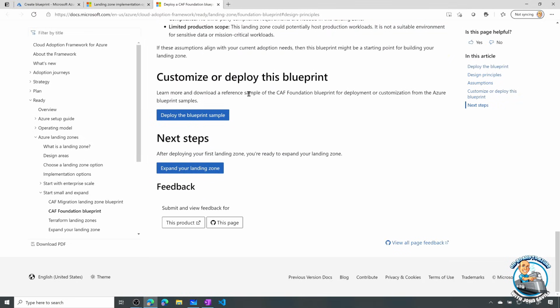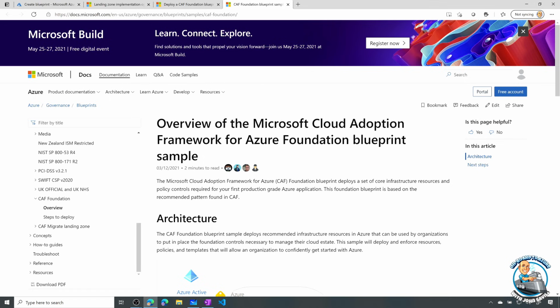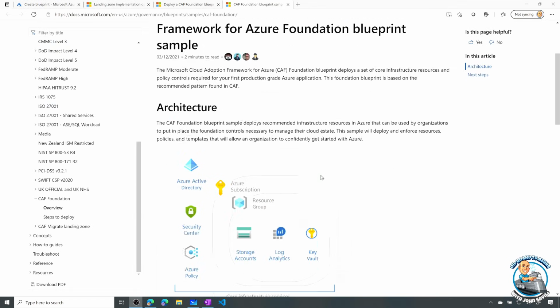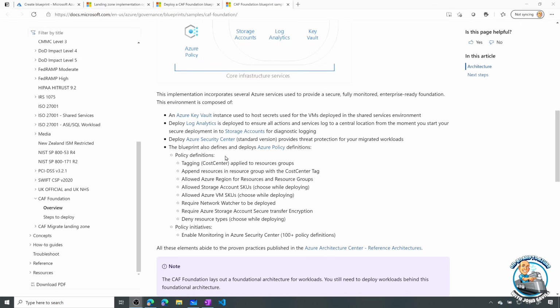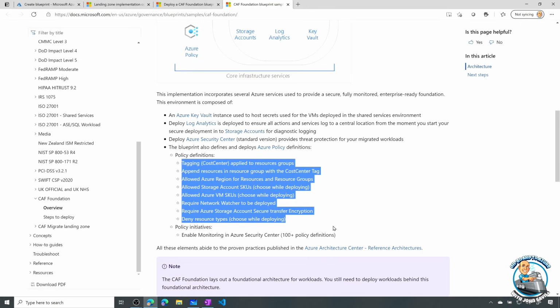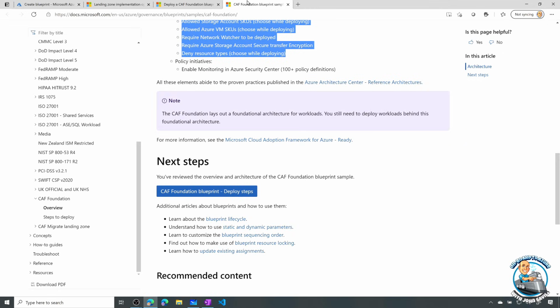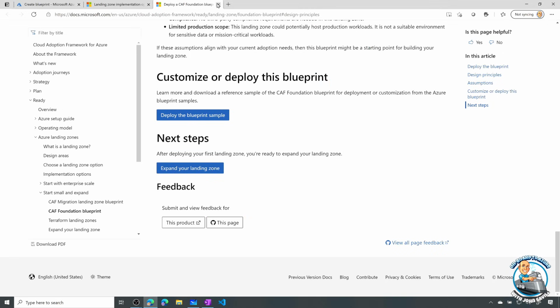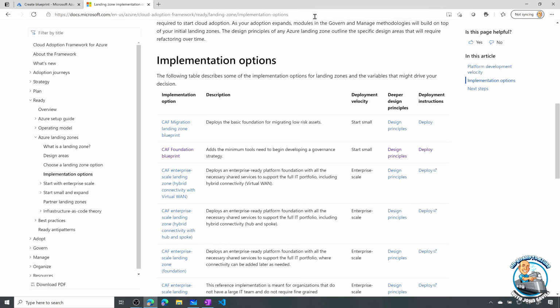I've got these kind of baselines. But if we actually go and look at the blueprint picture of that actual one, over here, it's showing us that architecture. This is exactly what it's deploying, and it's going through the different policies that it's actually giving us so we can understand what we're getting. So it's laying down really that core foundation that we want to use. Perfect.